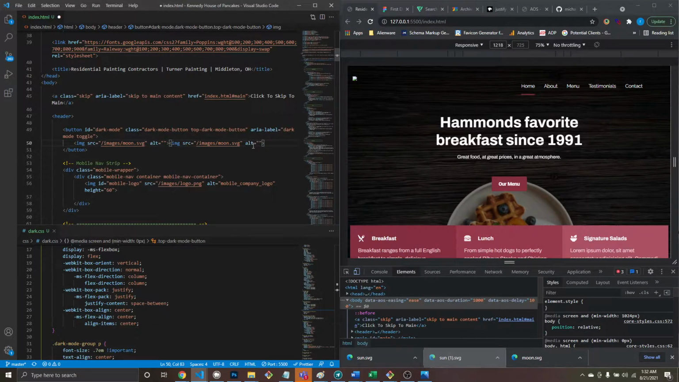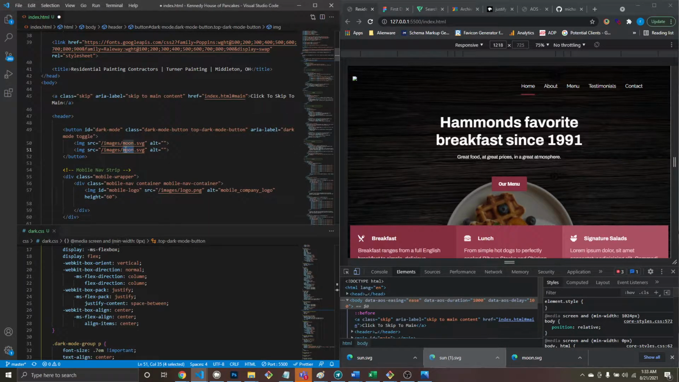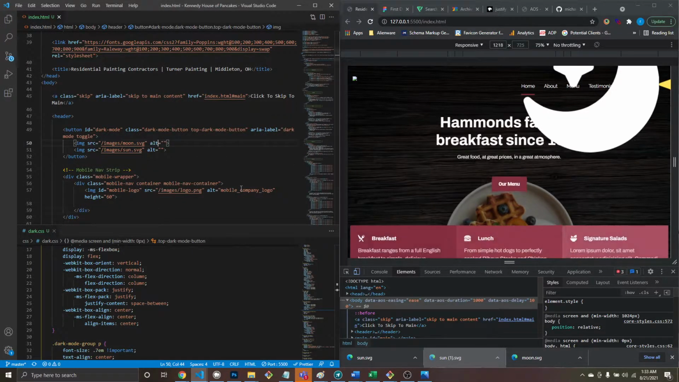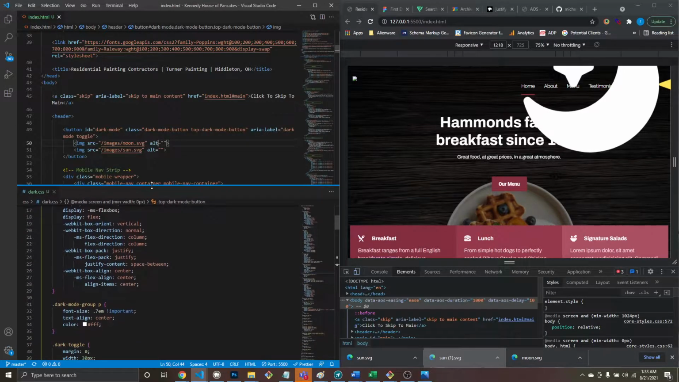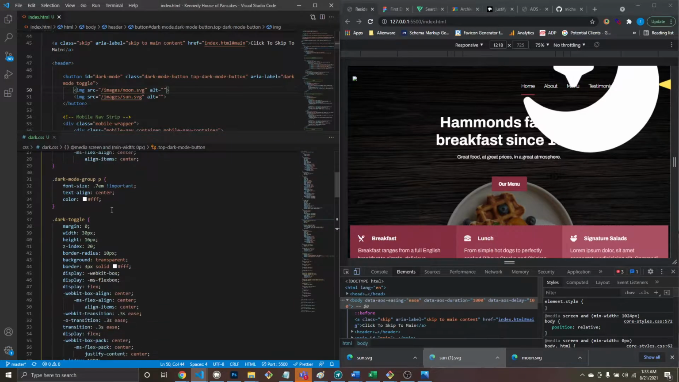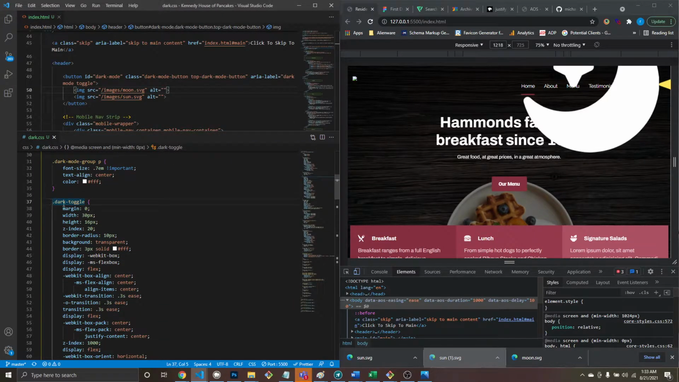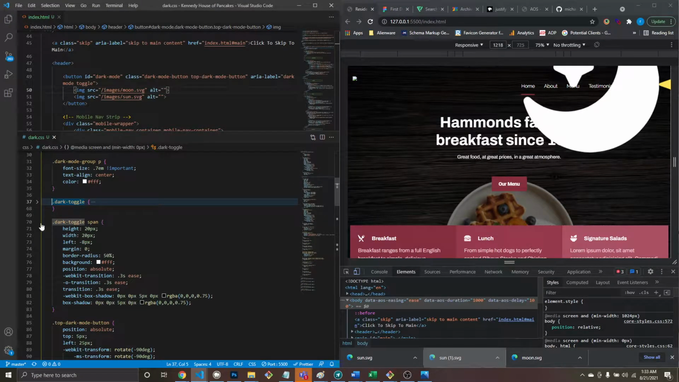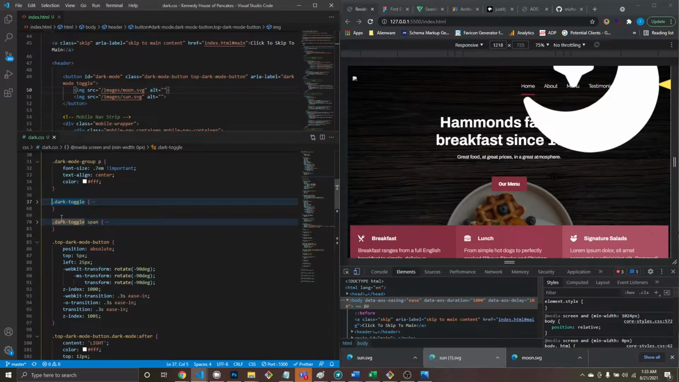Kitty, there we go. Trying to type. I've got this thing chewing on me. All right, so sun and moon. So there they are. Now, they're in the button. So this is dark toggle. I don't think we need this anymore. We don't need this anymore.